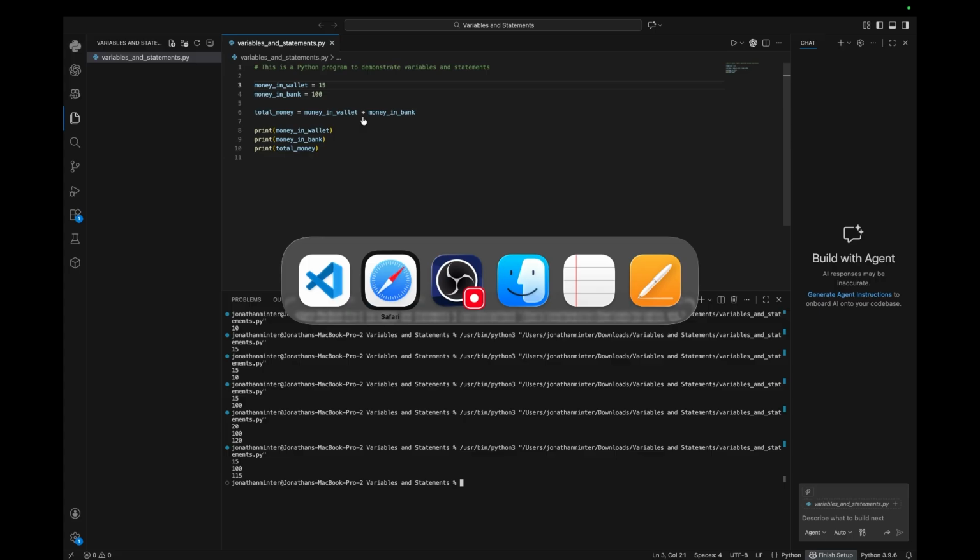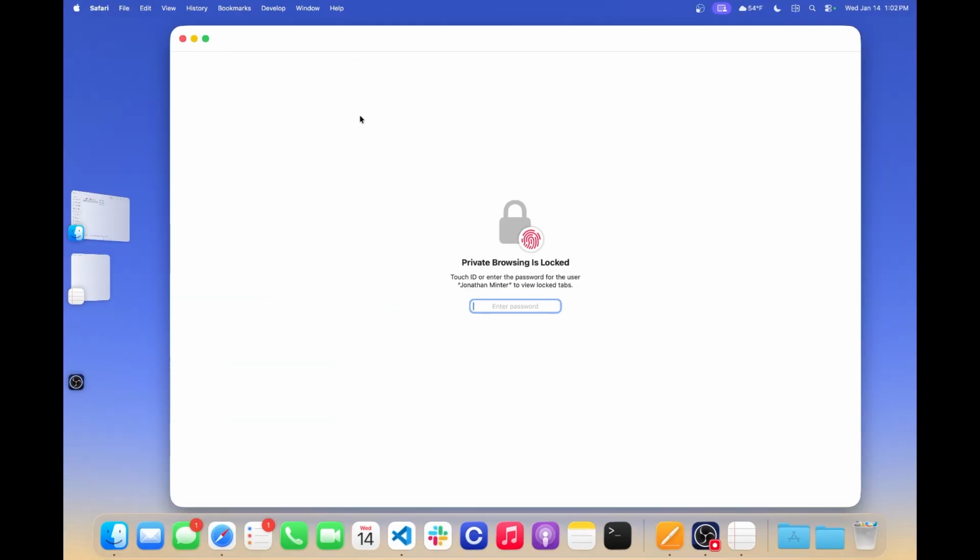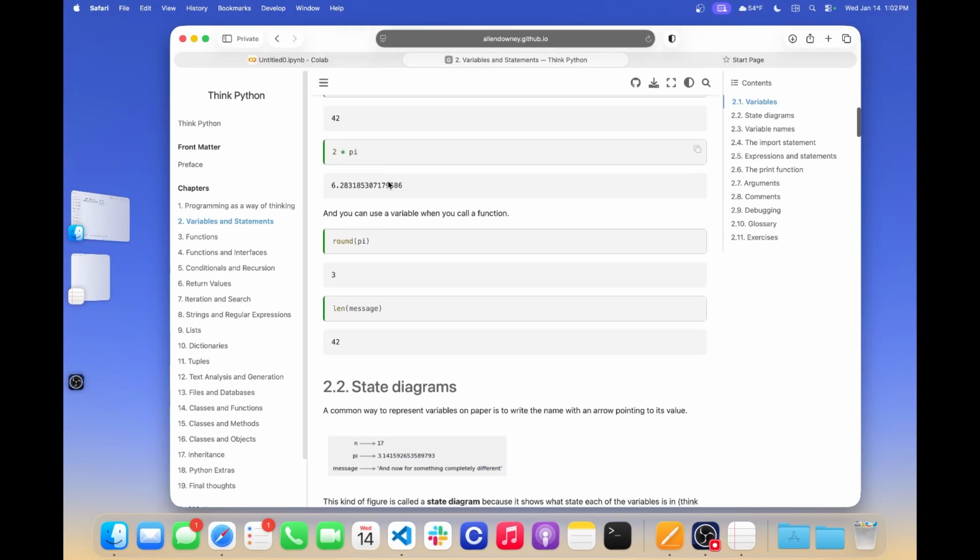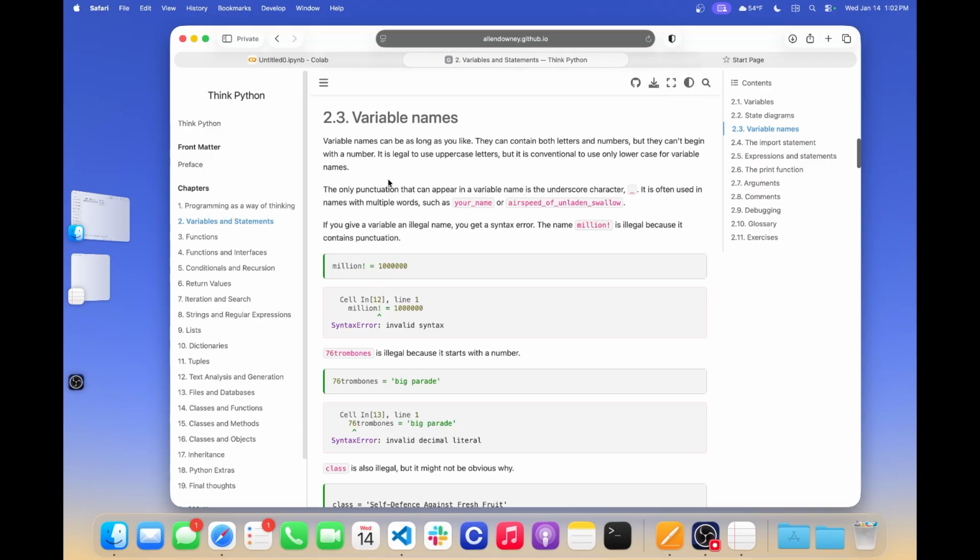Going back to our textbook, let's talk about variable names. So here's the thing: you're the programmer. You get to name your variables whatever you want. You could name them as long as you want. You could name them as short as you want. Going forward, it's going to be very, very important that you use what I call meaningful variable names. So what do I mean by a meaningful variable name?